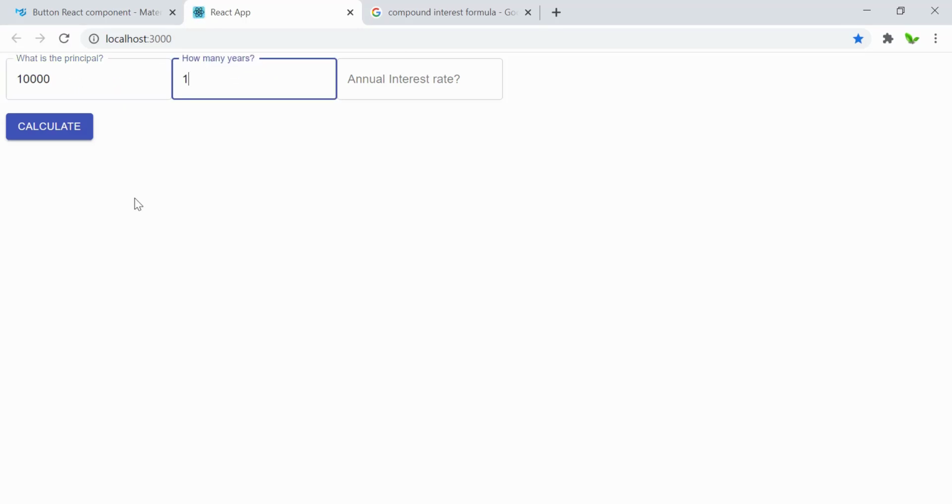Principal 10,000, 1 year, interest rate 8.5. Click on the calculate button, and as you can see, this is the result. What if I have 9.5%? So this is the result for the calculation of the compound interest. I will also show you how to validate whether this number is correct or not. So before that, let me just add the $ symbol at the front, and also align this in the center.